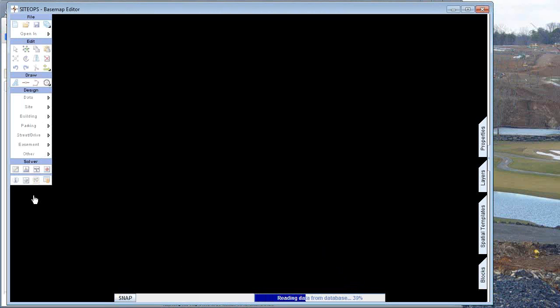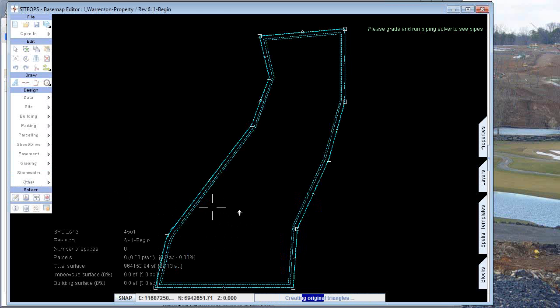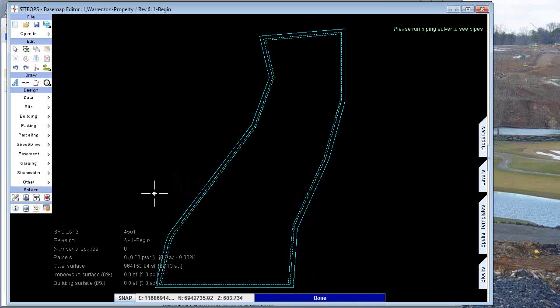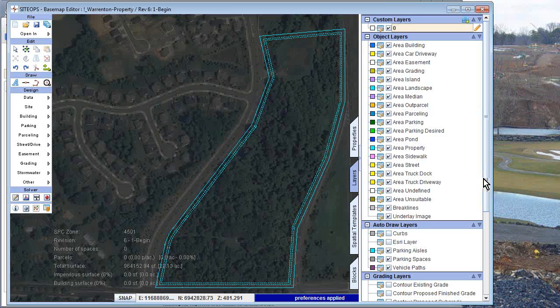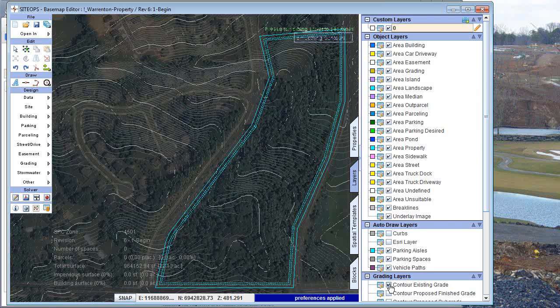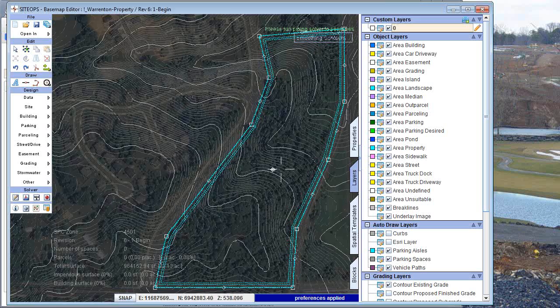And I have a number of user preferences where I can change cursors and background colors and things like that. It's downloading this data right now from the cloud. As soon as preferences are applied, I'm ready to go to work. And you see, I've already started with an ortho photo. And if I turn the layers on and look for the contour existing grade, you'll see I've also got topography.